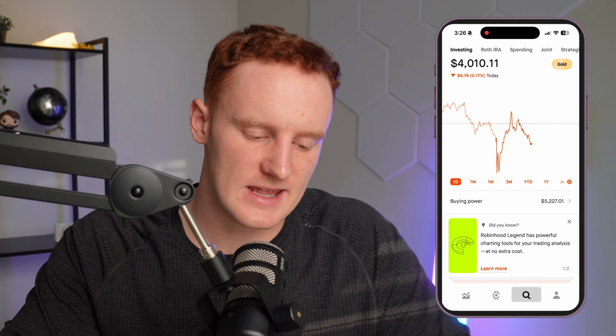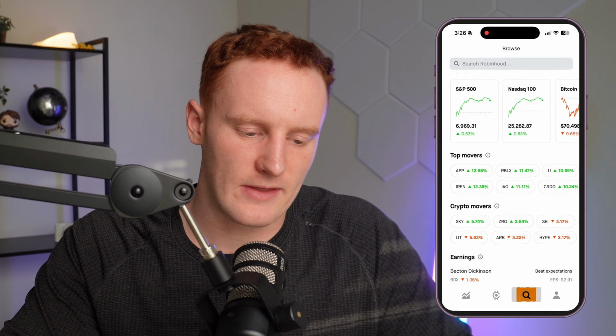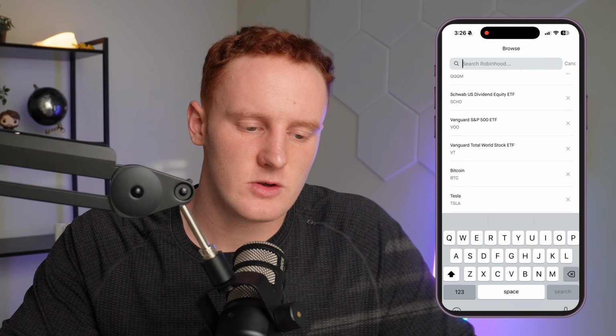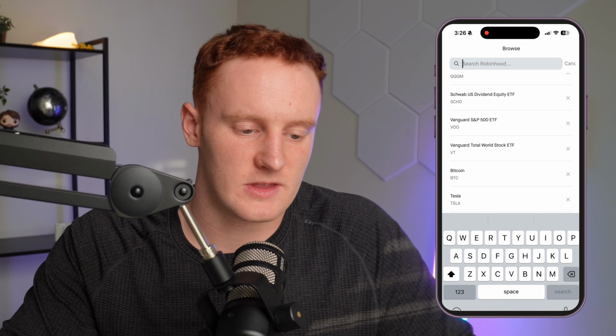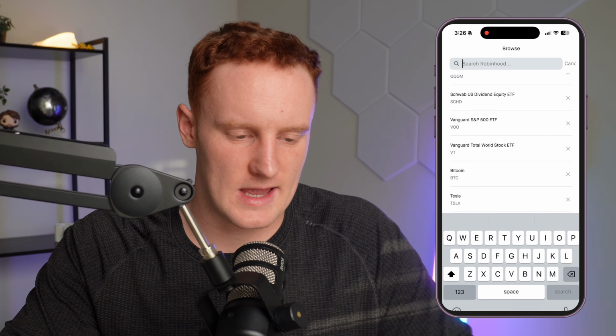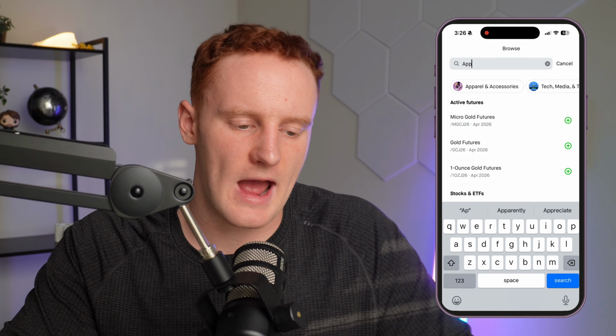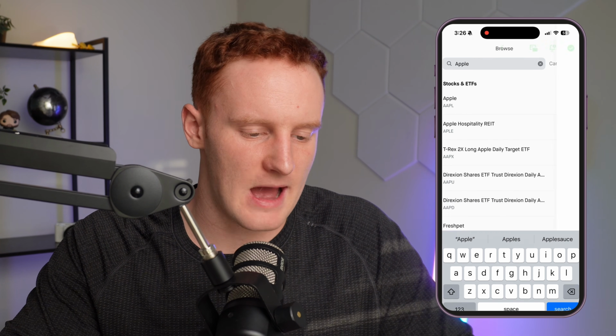What you're going to do is hit that magnifying glass at the bottom there, and then you can hit the search bar up at the top and then search for any stock. I'll go ahead and search Apple. And you can see this is Apple's stock right here. I can also toggle between time to see how it's done over time. You can see that Apple's been trending up pretty well.